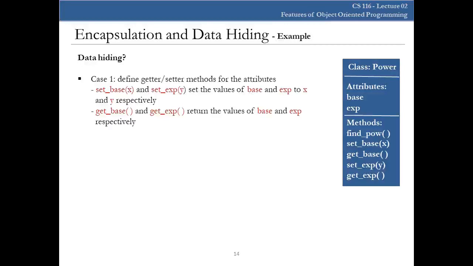Similarly, get base will also be a one-liner function. It will just return base. So since we have assigned x to base, the value that will be returned to the main program will be x, right? Similarly, we can implement the set exp function and get exp function. Setters require arguments which can be assigned to the attributes, whereas getters are usually simply returning the values to the user or to the caller, right?